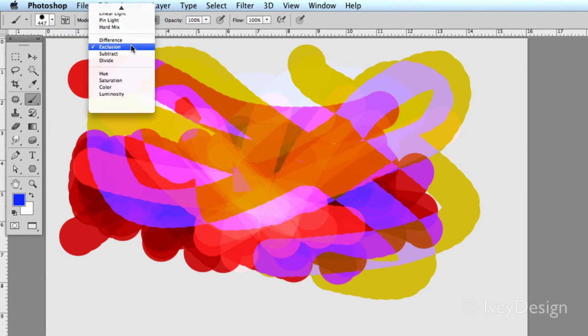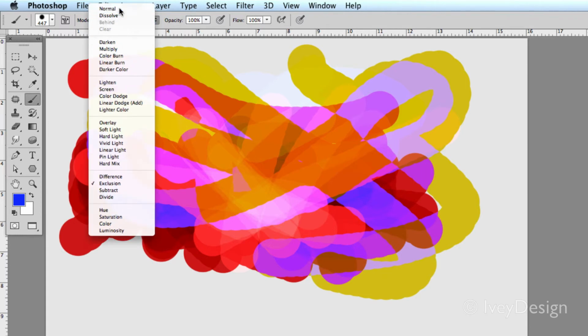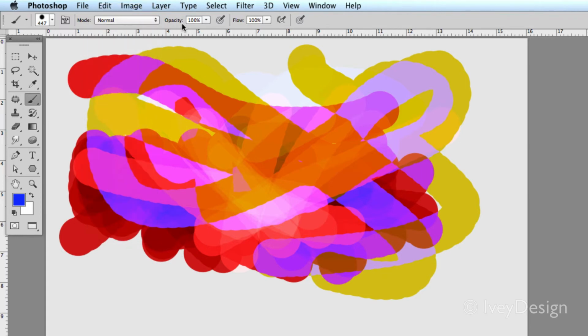Be aware of what your settings are before you start using your paintbrush. Make sure your mode is set to whatever you need. I usually keep it at normal. Your opacity is set to the level that you want, and you're also using the appropriate size.